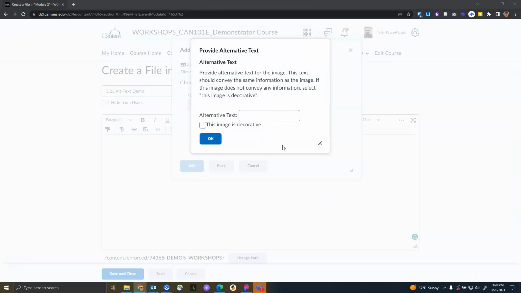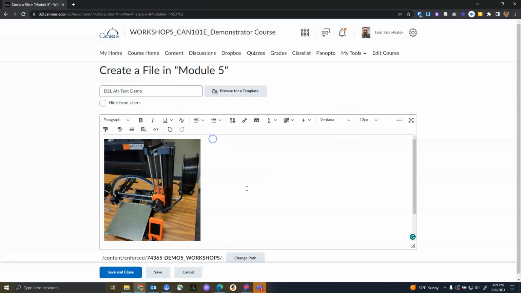A new pop-up will appear. This pop-up will allow you to add alt text or decide whether or not the image is decorative. Basically, is the image important to what you are trying to convey? If so, make some alternative text for it. Then click on OK. Alt text should be full sentences, but also be short and descriptive.